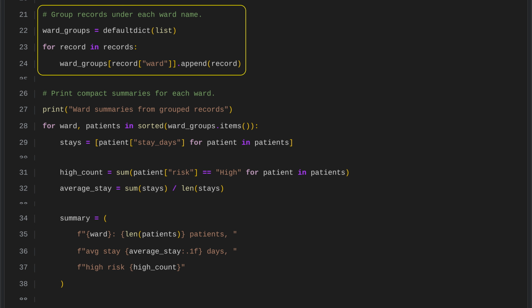A default dictionary from the Collections module can group hospital records by ward without first checking whether each ward already has a list. As each record is processed, its ward name is used as the grouping key, and the full record is added to that ward's list. This organizes patient records by ward, making later analysis or summaries easier.